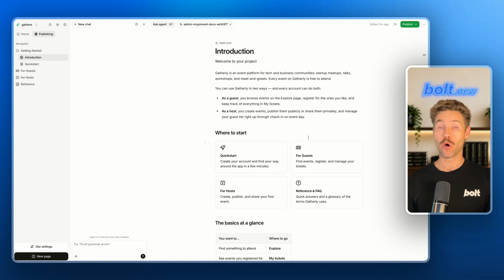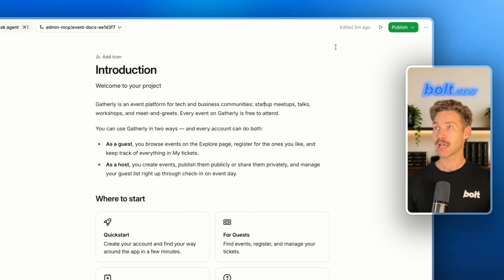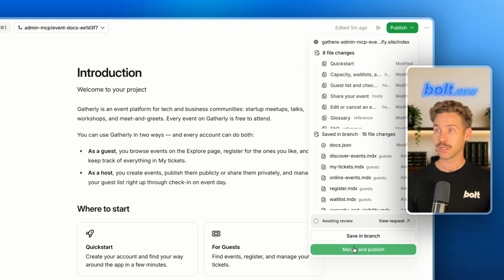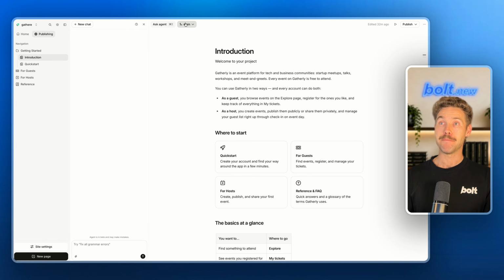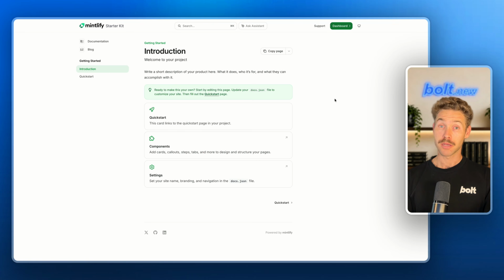Once we're happy with all of the changes that the agent has made, we're now ready to merge this into the main branch. So let's come up and click publish. Here we can merge and publish. Pull request merge, and now we're back in the main branch. To view the live site of this documentation, come up to publish and select the link. Sometimes you need to hard refresh this page. So on a Mac, I'm pressing Command-Shift-R.